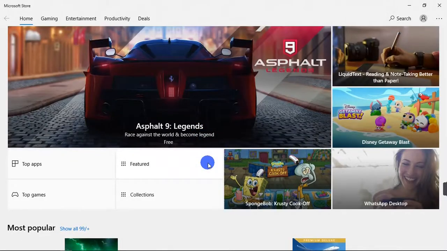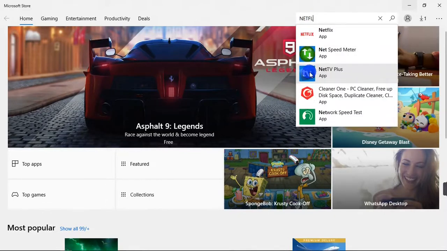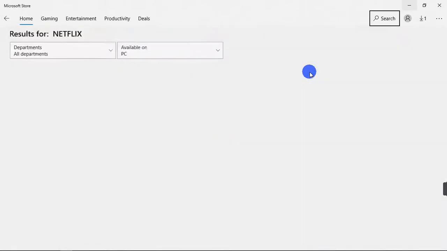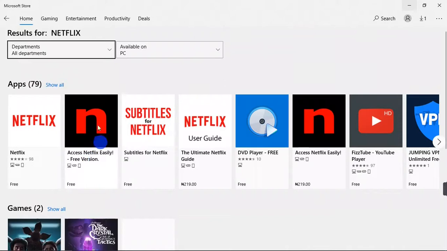Immediately your Microsoft Store is open. Hover your mouse up to this search button right here, and in the search field you type in Netflix. Press enter on your keyboard, and then you see this first one right here. This is the one you click. It says free, Netflix free. So I'm going to click on it.